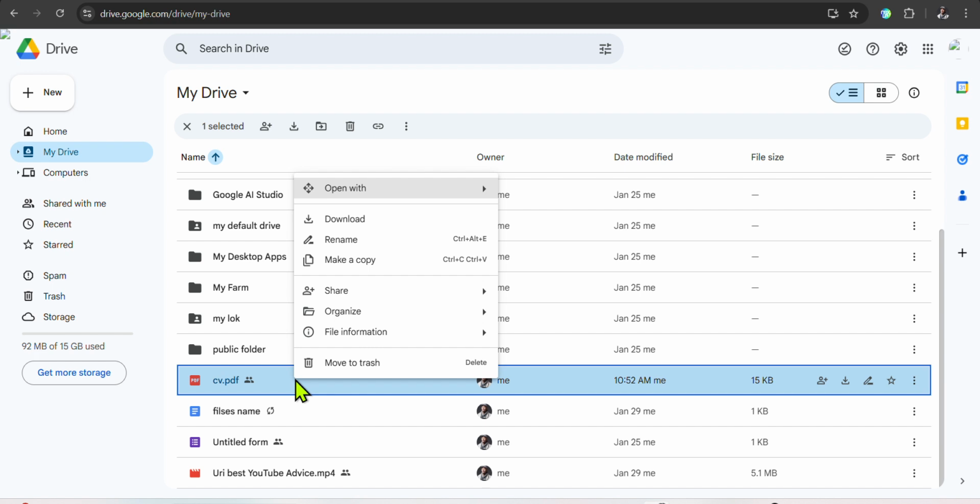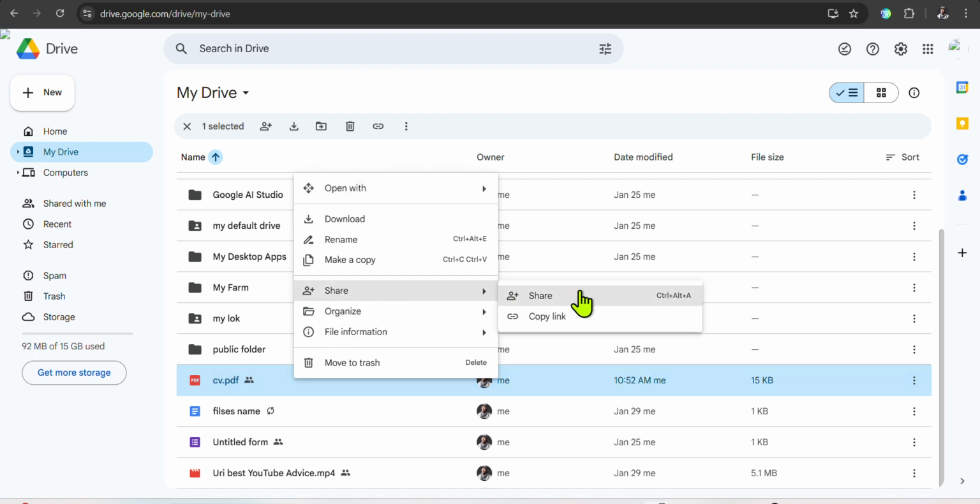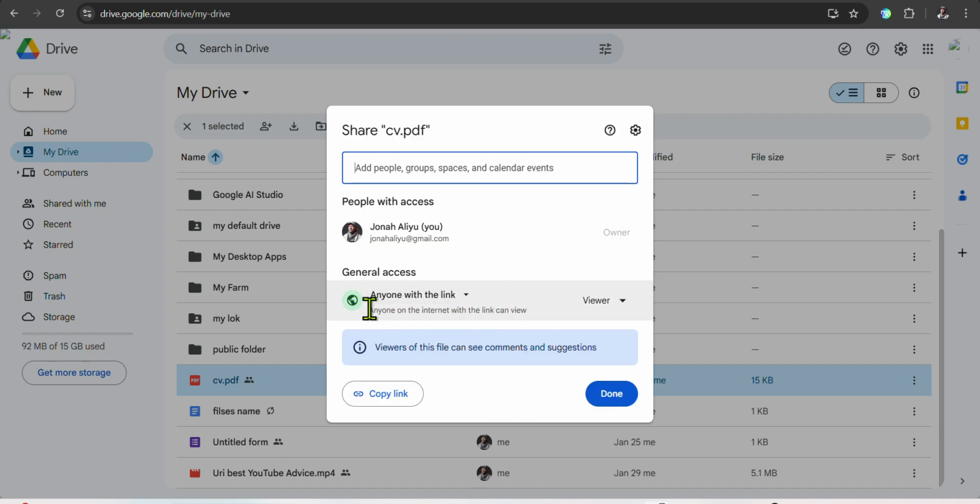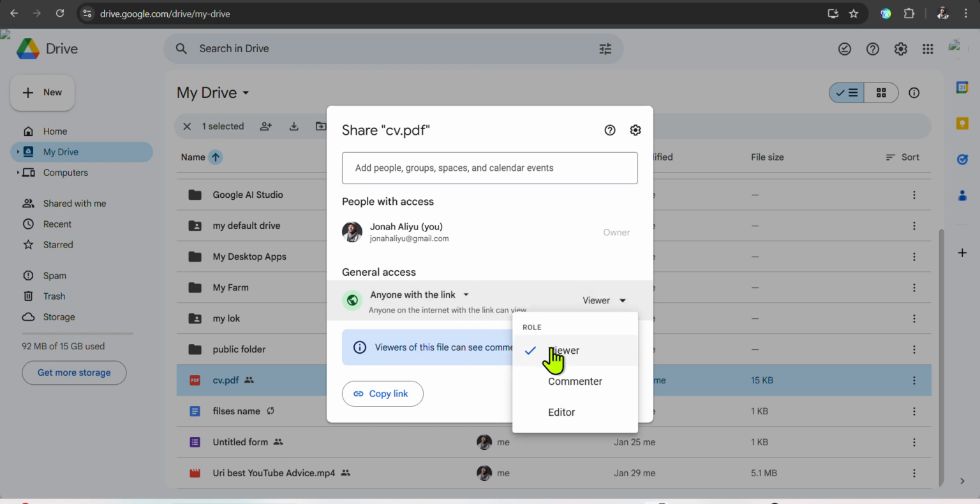Right click on the file and then go to Share. Now you click on this Share button. The first thing you should do after you come to this option is make sure you select this Anyone with the link. Now in this option, make sure you select this Viewer.